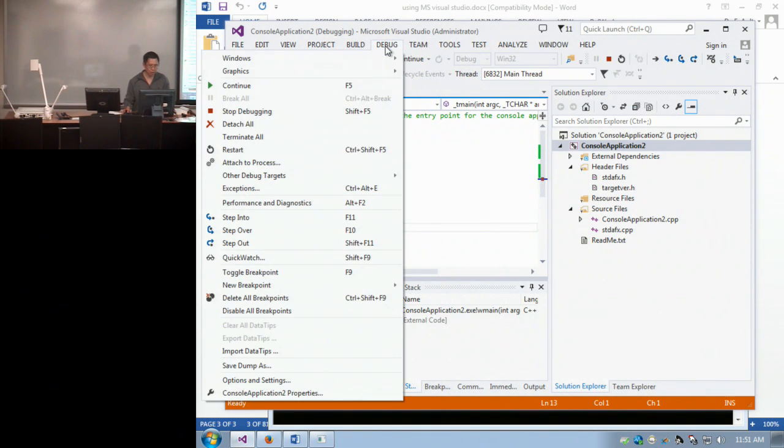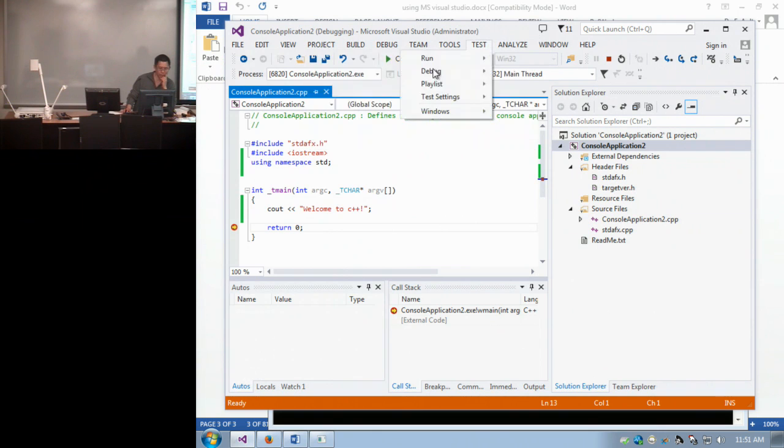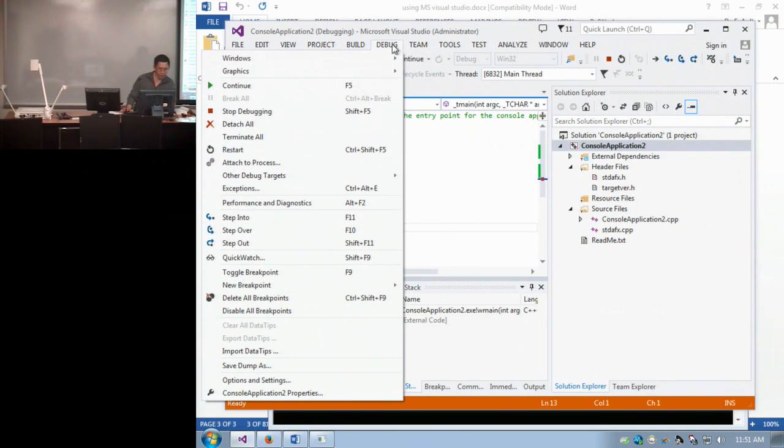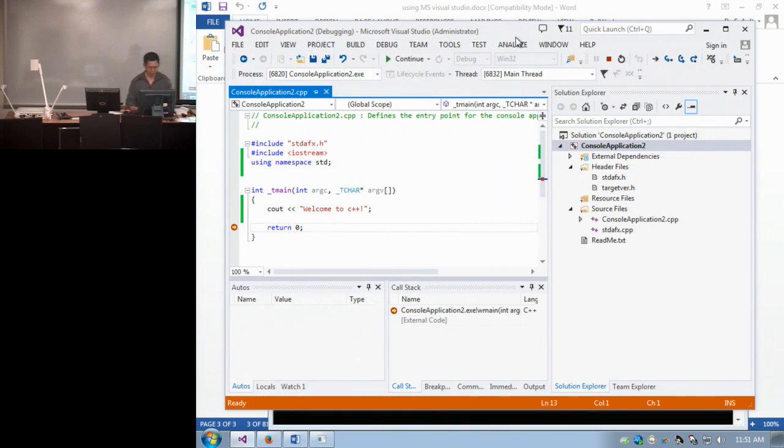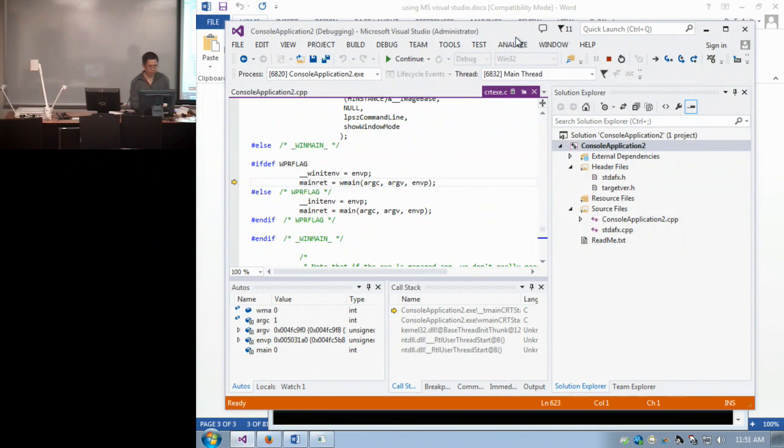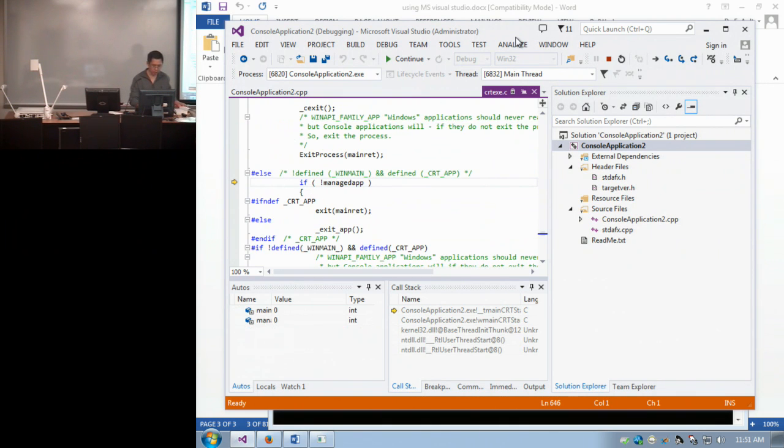No, it's not. Step over, F10 or F11. Let's see here. Debug. Okay. Just continue. F10. Yeah. F10. Oh, it gets complicated.